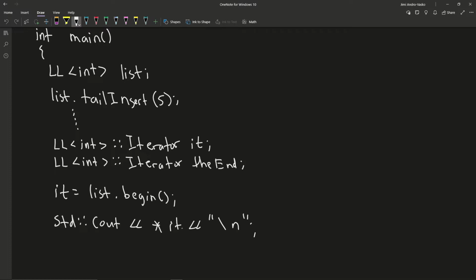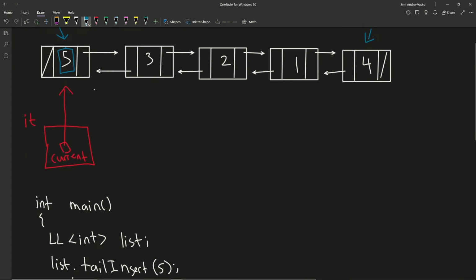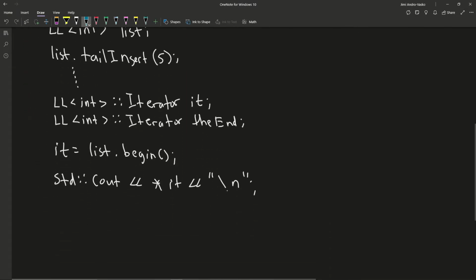Okay, so I'm going to go ahead and cout star it. The star operator, star it, is going to retrieve the data field, right here in blue. It retrieves that 5 basically. So what the star operator will do is simply return current arrow data, because since current points to a node, current arrow data is going to be that value. So in that function body, operator star, it returns current arrow data. So if I say star it, it's going to retrieve 5. So it outputs 5 right there.